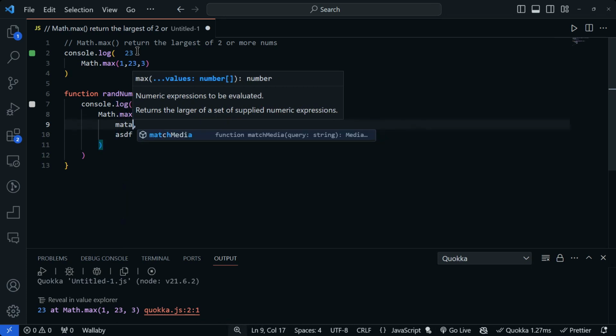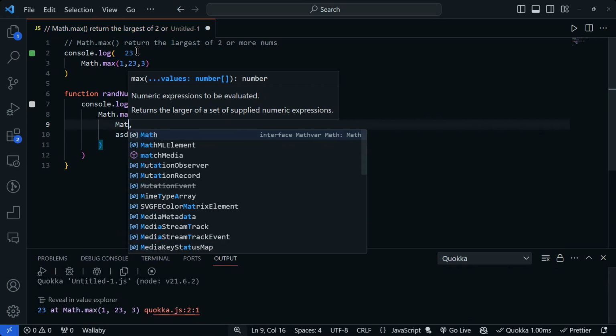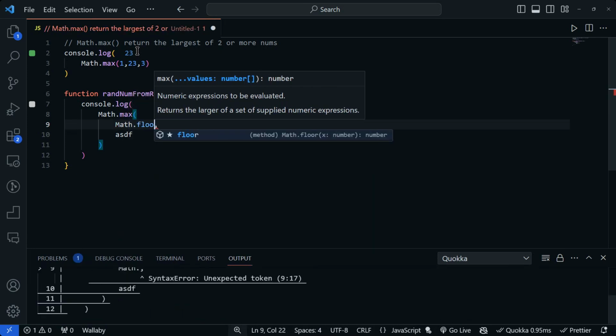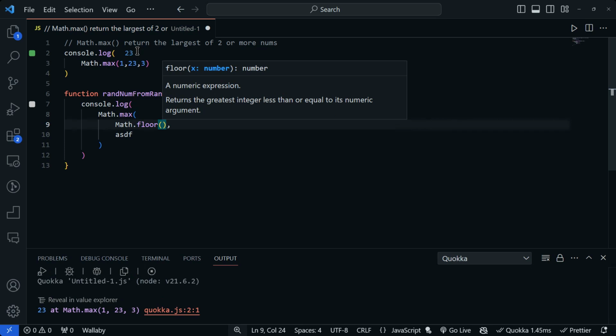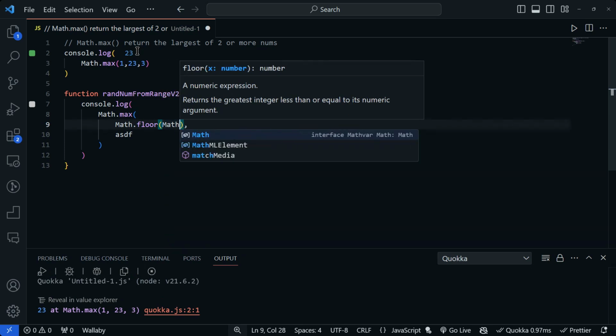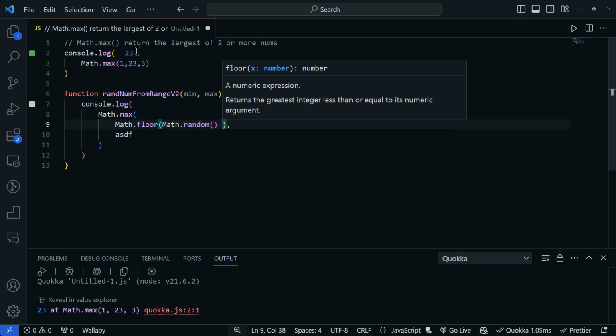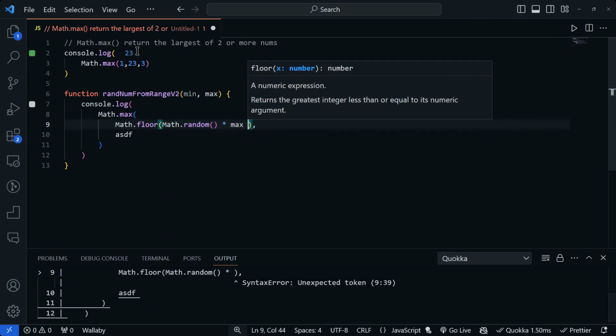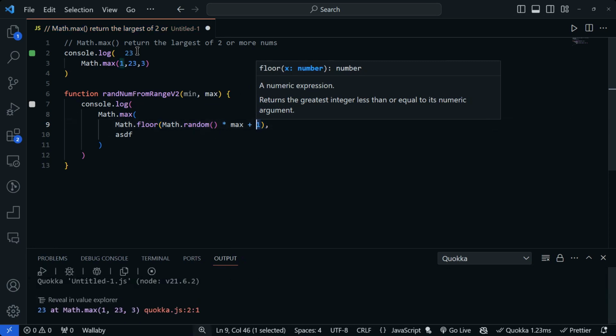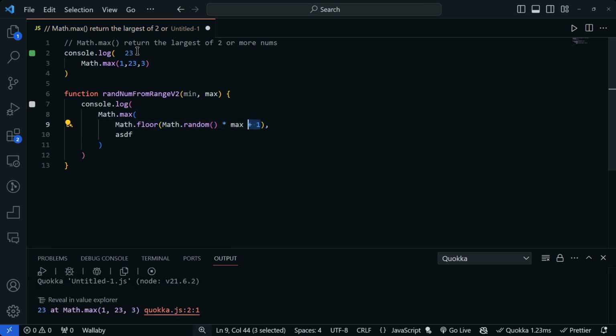So Math.floor, you're probably familiar with this because we've already done it a few times, Math.random. And now we're going to multiply this with the value of max plus 1. This plus 1 is here to take care of a situation where Math.random returns a 0, so multiplied by max, it's still going to be a 0, so plus 1 returns at least the number 1.